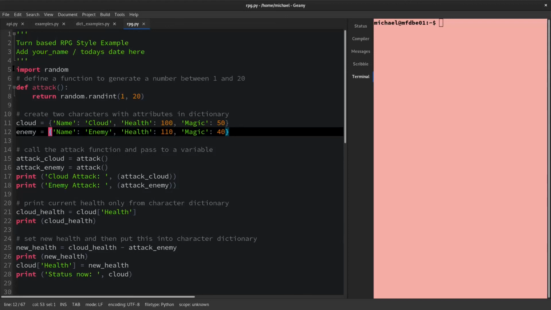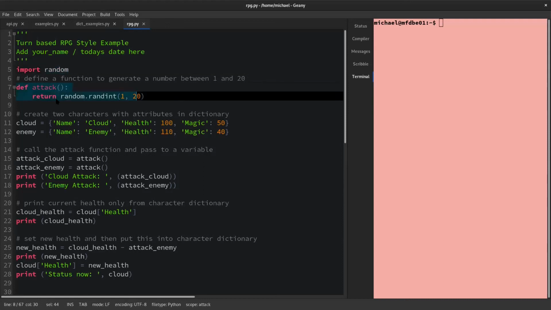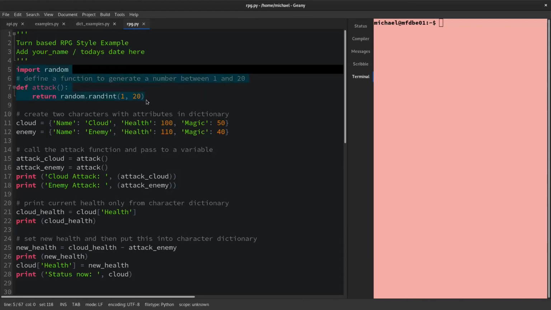I'm going to import random again. Very useful function, it gives us random numbers. And I'm going to create a function called attack, and that function is going to return a value between 1 and 20. And that is it, that's all that bit does.